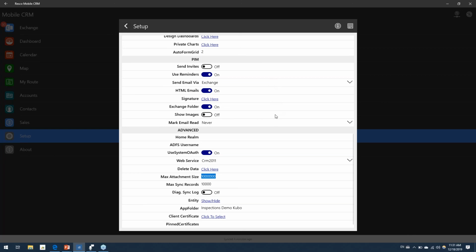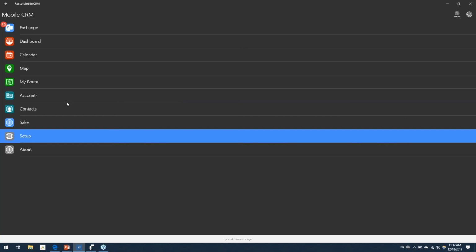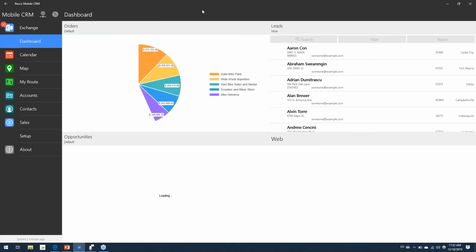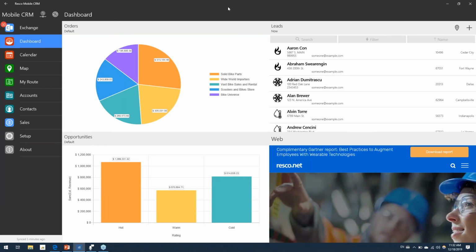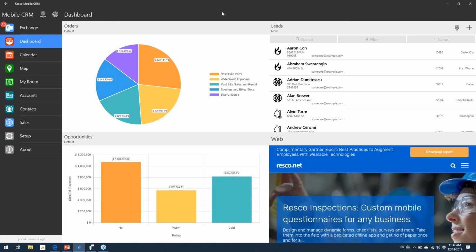Of course, there are way more settings. You can access them via Woodford, which is the configuration tool. And there are lots of options you can play around with, like sync filters, that will at the end of the day help you really optimize the performance of the application for your field teams.